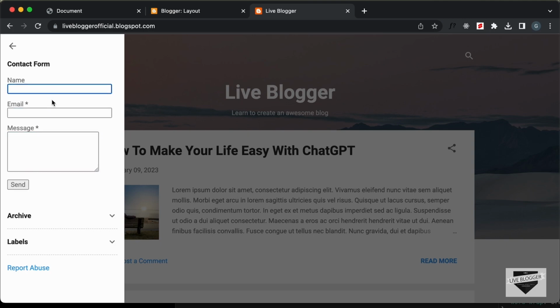So if I just add some text over here, I'll just type John and john@gmail.com. Let's click on testing and let's click on send. And here we can see it says your message has been sent. So this contact form works because it is inbuilt in a Blogger website. So now what we need to do is we need to copy this contact form from here and we need to integrate it with the custom contact form that we created.